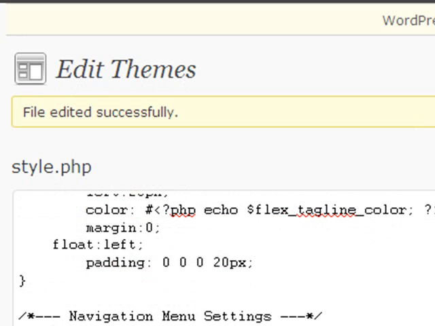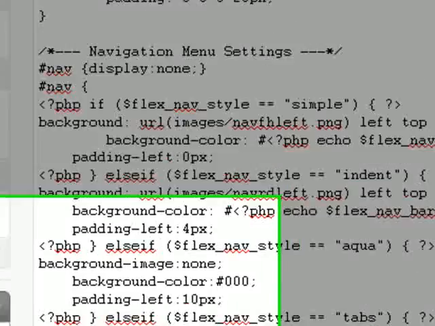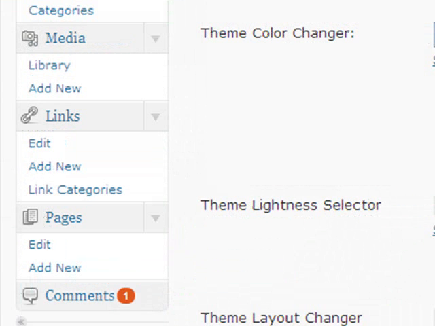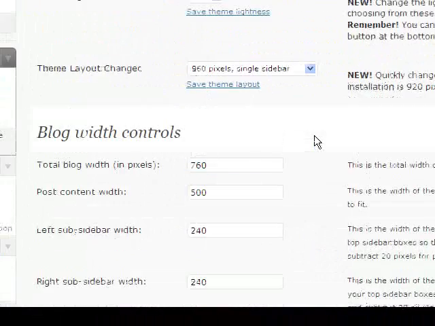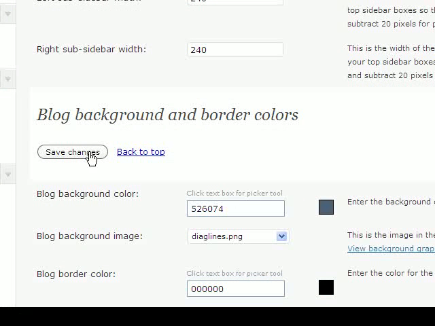Okay, and then the next thing you're going to do is click on Flexibility Theme Options on the left under Appearance, and you're just going to hit Save anywhere. So you're going to scroll down till you see somewhere where it says Save Changes. Click that, Save Changes.